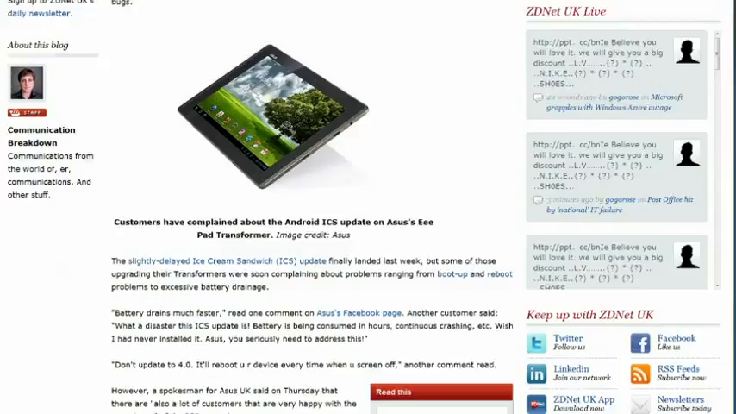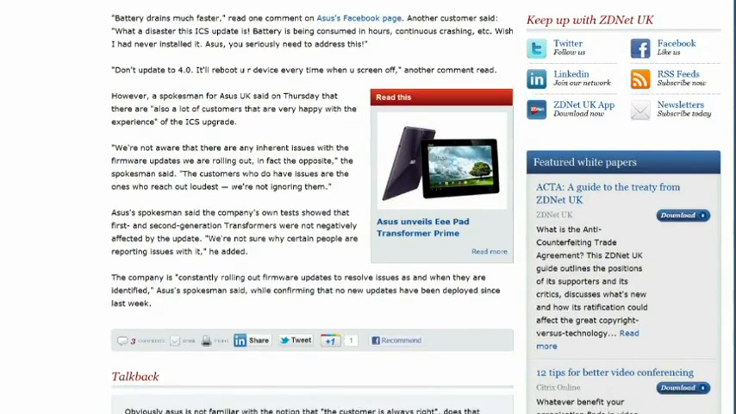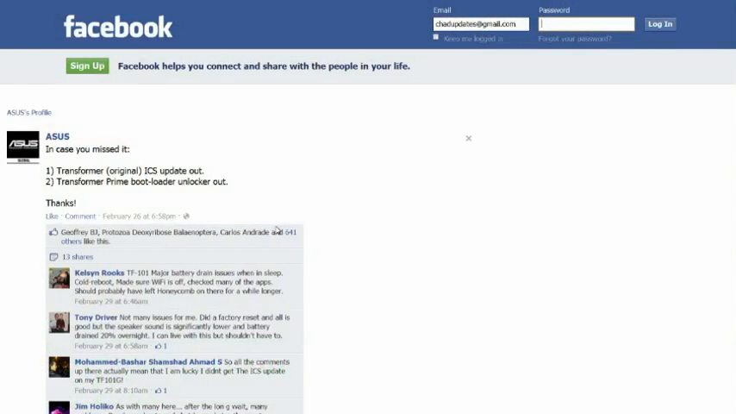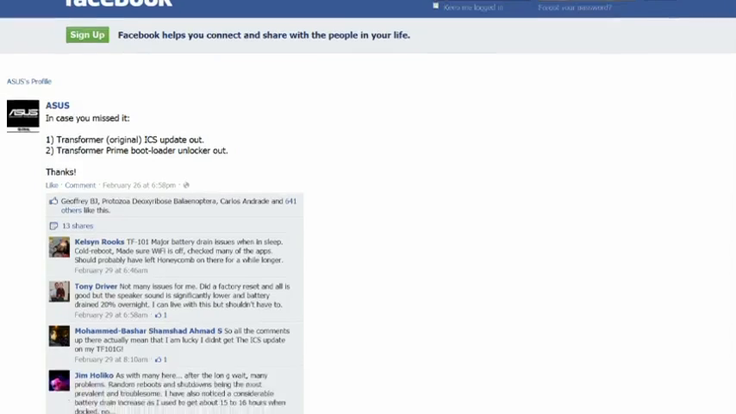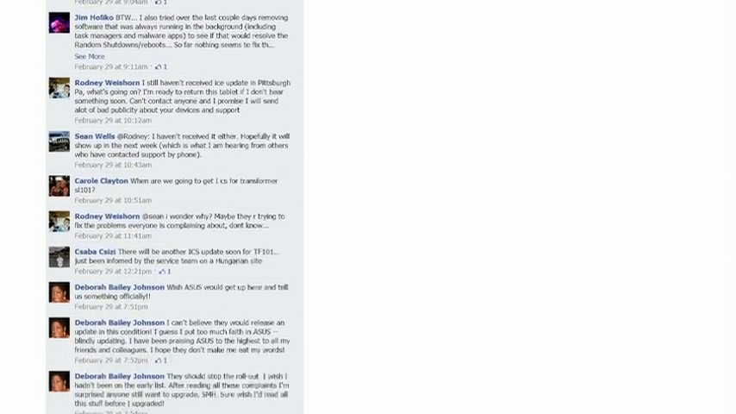A rep in the UK said, "We're not aware that there are any inherent issues with the firmware updates we are rolling out. In fact, the opposite." The spokesman said, "The customers who do have issues are the ones who reach out loudest. We're not ignoring them." Now, if you take a look at their Facebook post, they said, "Hey, ICS is out," and then you look at the 200 some odd comments on there. There's some good ones, but there's also a lot of talk about problems.